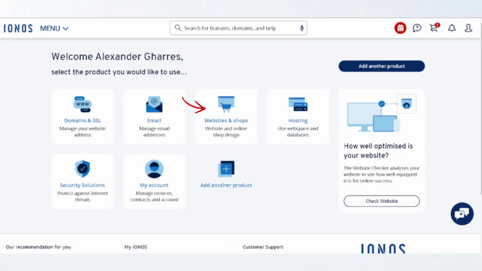Here's a little tip. Make sure your website is not just visually appealing, but also user-friendly. Navigation should be intuitive, with important information easily accessible. This enhances the user experience and helps keep visitors on your site longer.